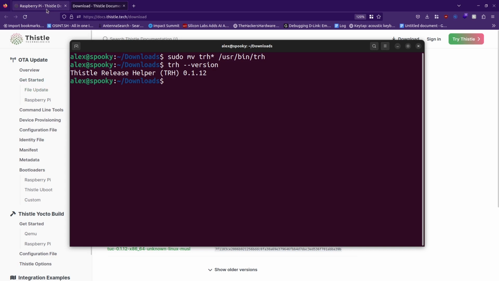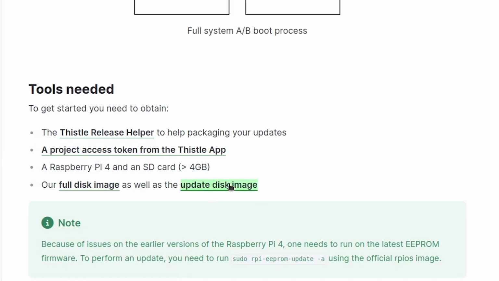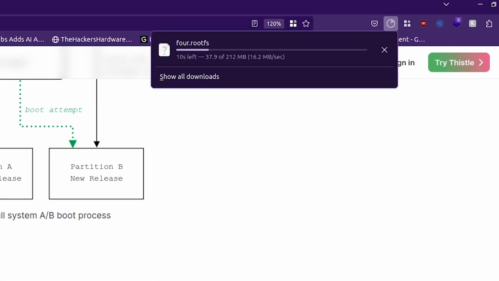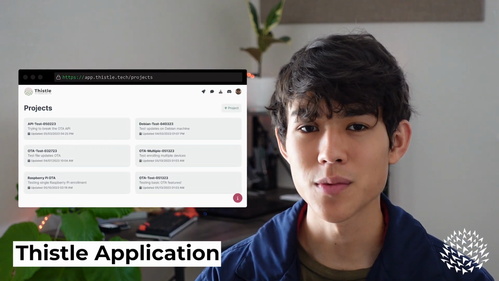So with the release helper set up, you can navigate back over to the documentation page and grab the updated disk image that we're going to be using to test over-the-air updates on the Raspberry Pi in just a second. So now the next step is to package this new Raspberry Pi disk image and push an update with the Thistle release helper. But before we can do that, we first need to set up a new project on the Thistle dashboard interface, so that way the release helper knows where to actually push these updates, and the Raspberry Pi also has a backend to receive them.